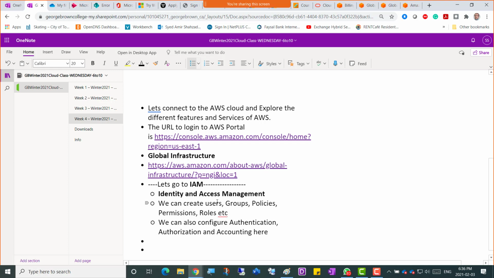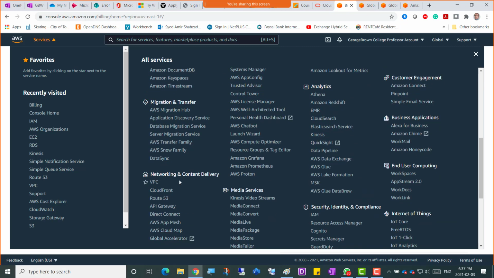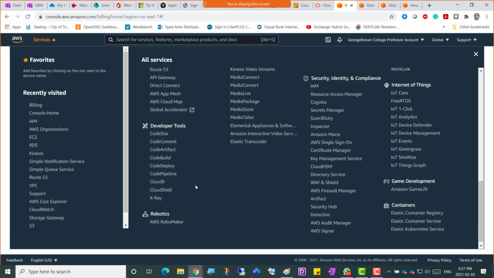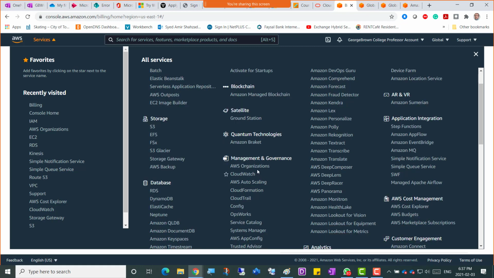Now within IAM, I still have to give some introduction to the services and the categories. So these are the categories: compute, storage, database, migration and transfer, networking and content delivery, developer tools, robotics, customer enablement, blockchain. Whoa, blockchain, man. 1 Bitcoin, how much? $45,000. Anyway, then satellite, quantum technologies, management and governance.